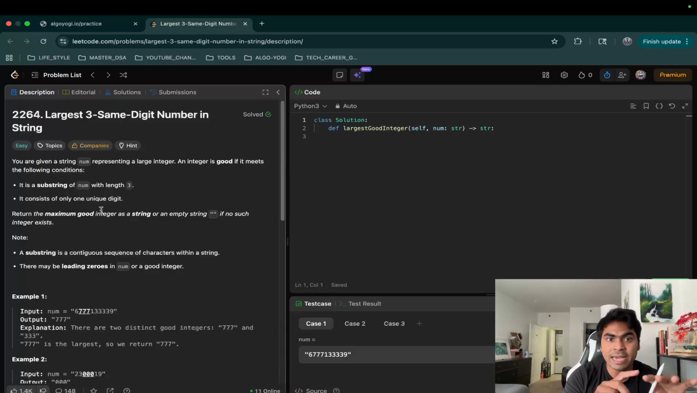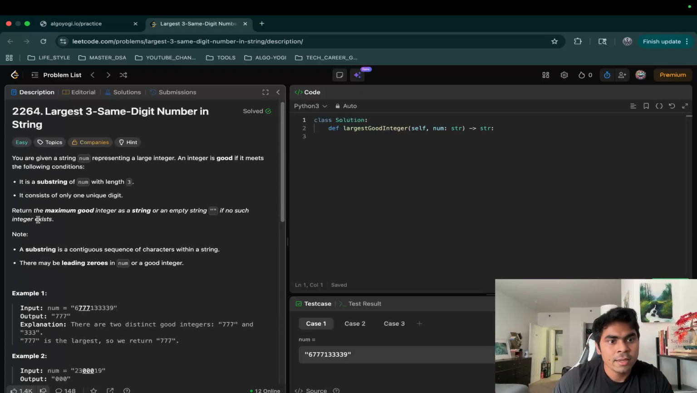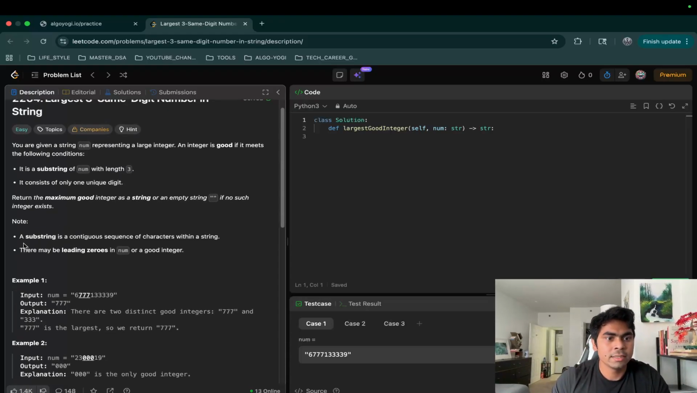So it's going to be either 111, 222, 333 till 999, right? That's what it's going to be. Now we need to return the maximum good integer as a string, or an empty string if no such integer exists. So it might happen that these three same numbers either don't exist in our num, or if they do, then we need to return the maximum of all of those. And these are the notes.